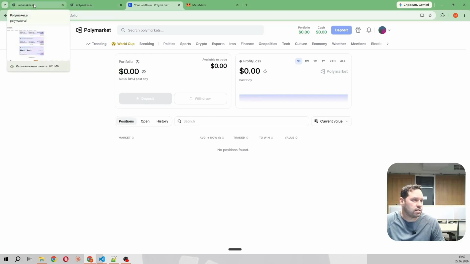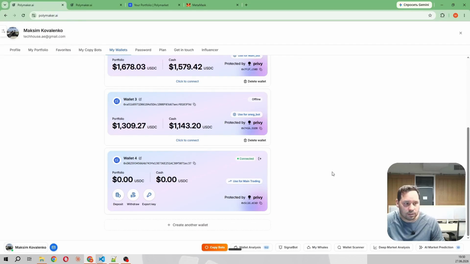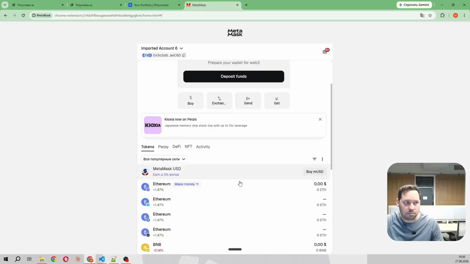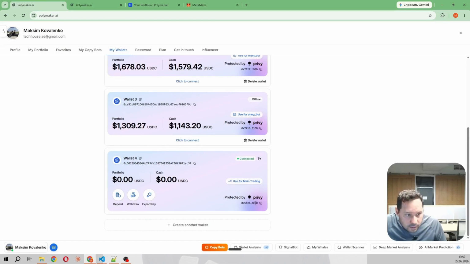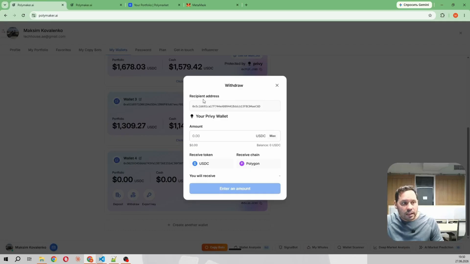terminal. But since our terminal doesn't have access to your private key and we don't need it anyway, you can only withdraw to this main wallet of yours, the one that's already displayed in MetaMask. Here AEC6D, here AEC6D, so you click withdraw. And here it says that the recipient can only be this one, AEC6D, only this one. And you choose the amount, and that's it, you're good to go and you withdraw.